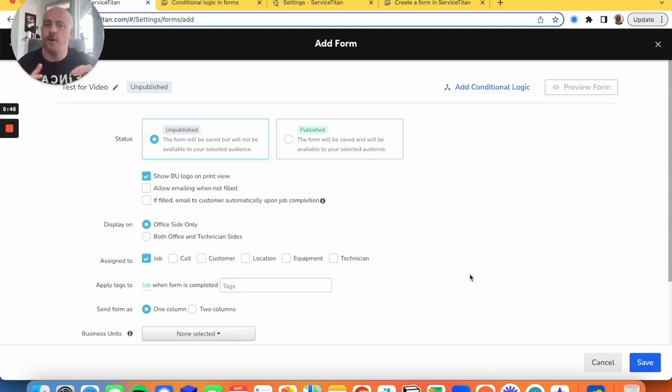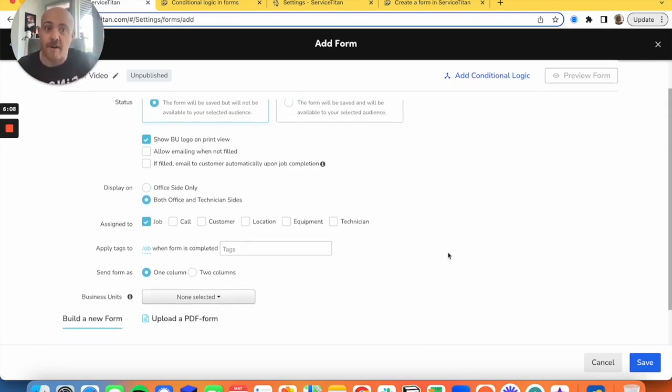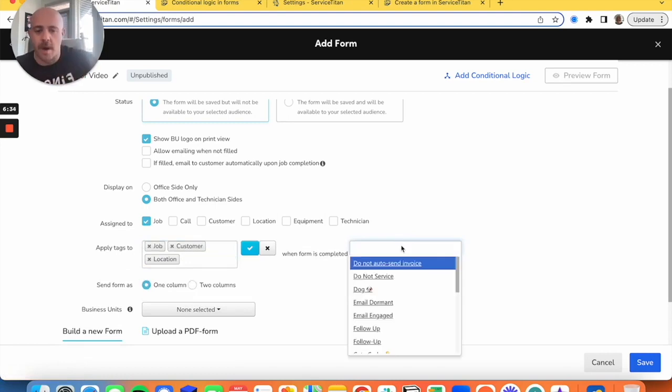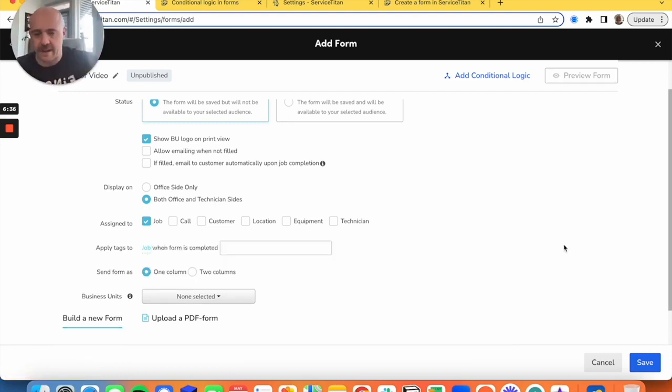But anywho, it should say display on. By default, always throw display for both office and technicians so your techs in the field will be able to do this, right? Apply tags. You can just tag this job after a form has been completed. You do the same thing with location and with customer just by clicking this doodad here and saying, I want to tag all these things with whatever once I've filled out this form.